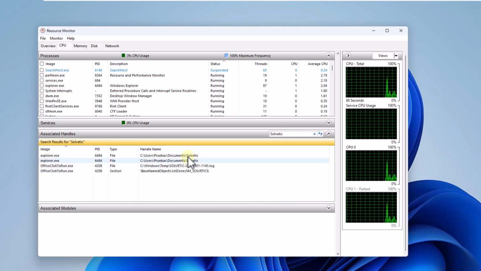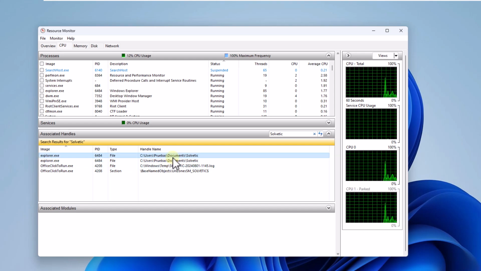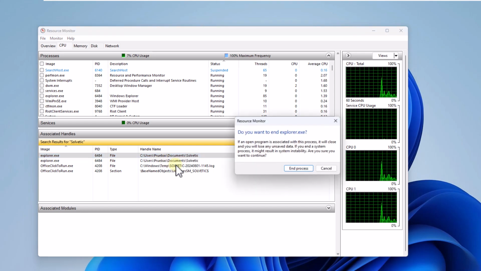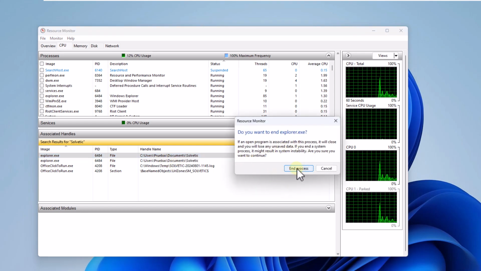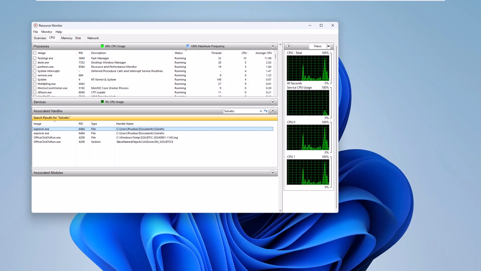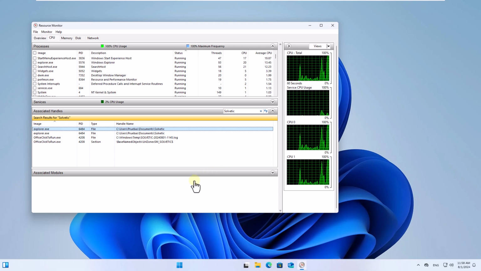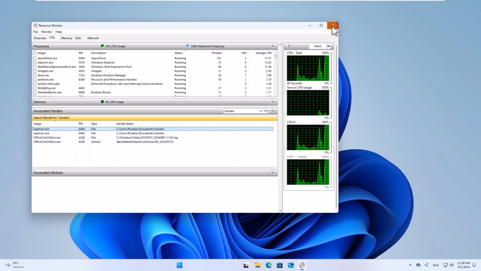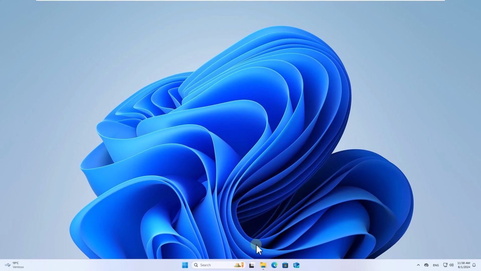Once you see it listed, right-click on it and choose the End Process option. Confirm this by clicking again on End Process. Now it will be possible to edit the file.